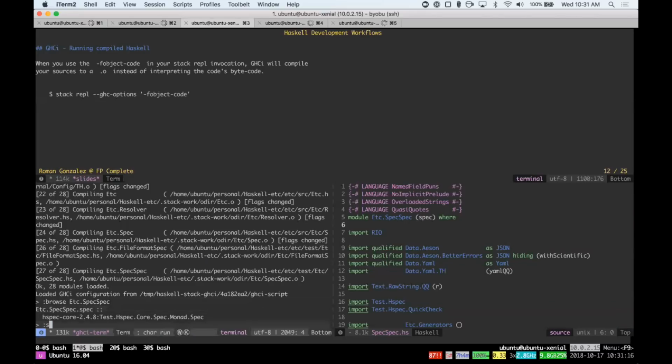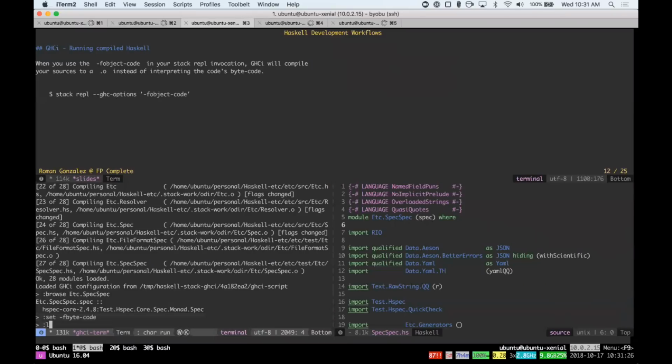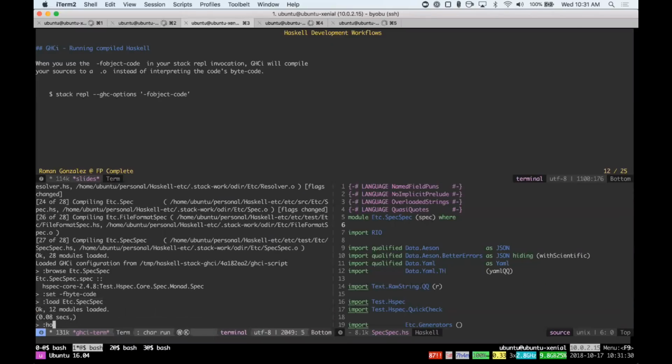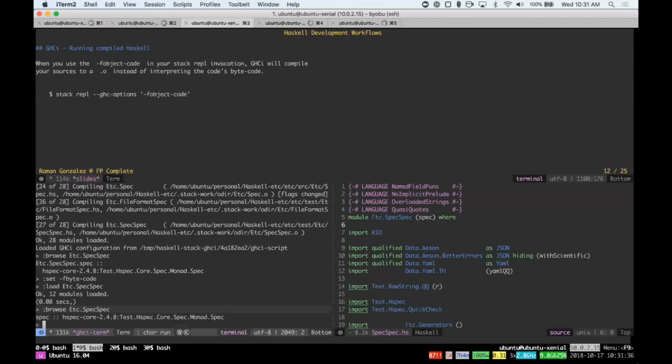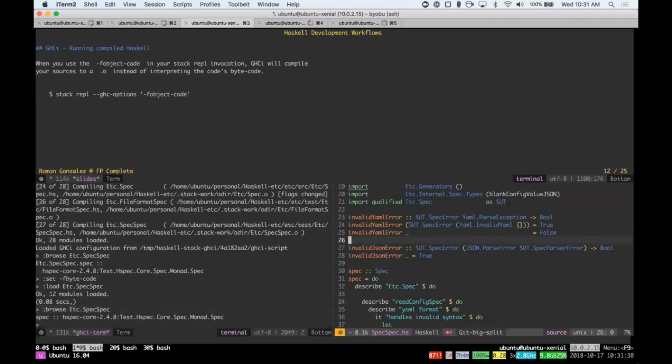I can go ahead and do something pretty cool, that is set, instead of having object code, to go back to bytecode. That means it's going to be interpreted again. And if I go and I load etc.spec, and I do show or browse etc.spec, am I exporting anything else in here? Yeah, like at this point, it's not.